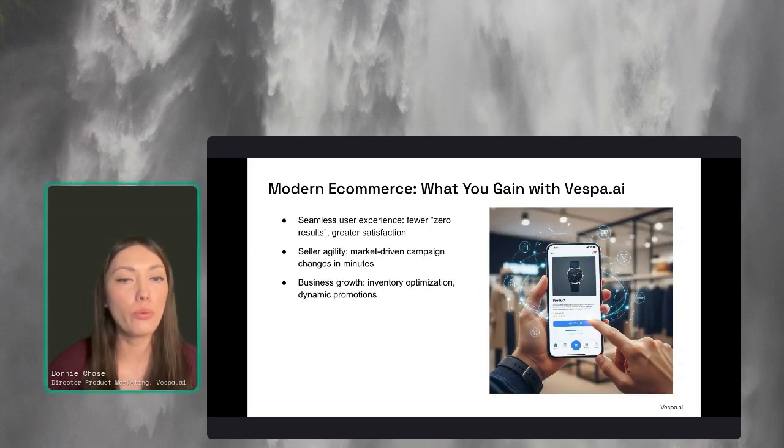And, if we were to sum it up, what you gain with Vespa, I mean, you get that seamless user experience. You get the fewer results and the fewer zero results and the greater satisfaction. You get seller agility. So it's that market driven campaign changes in minutes. And then, of course, business growth with inventory optimization and dynamic promotions.